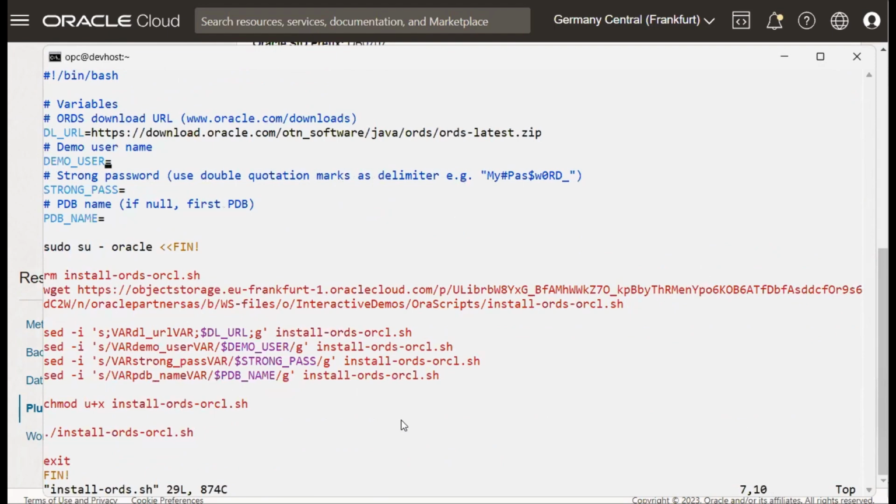So I have the location of the Oracle REST Data Services download. The demo user I'm going to use for Oracle REST Data Services, the password I'm going to specify here, which is the administrative password, but also the password for the demo user. I'm using the same password just to simplify the installation and the sandbox I'm creating. And the PDB name. If you have just one single PDB, you don't have to specify the PDB name.